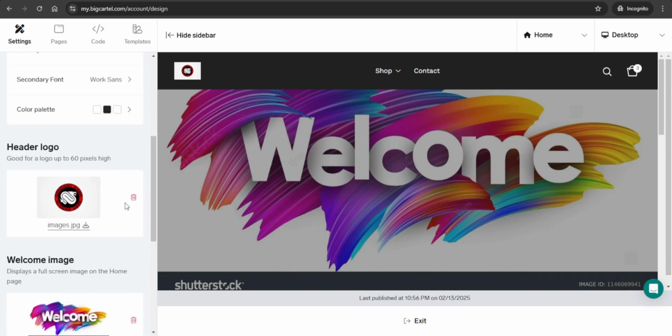To update your logo, click on the Logo area and upload a new image from your computer. Make sure your logo is clear, high quality, and matches your brand. You can also add or update a homepage image if your theme supports it. Simply select the Image Upload option and choose a picture that represents your store and products.